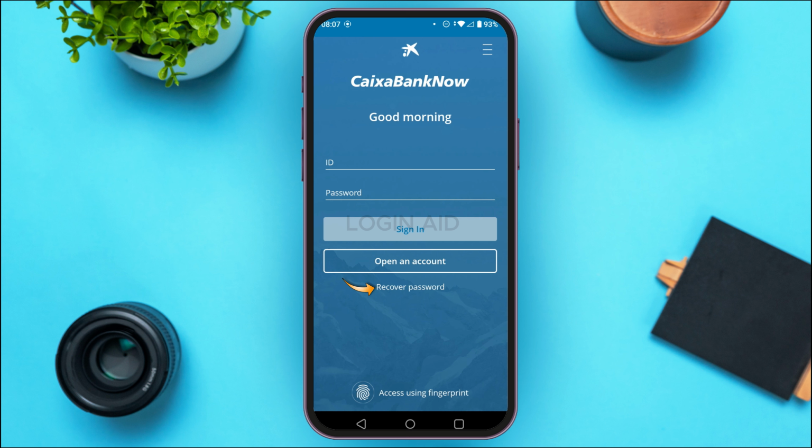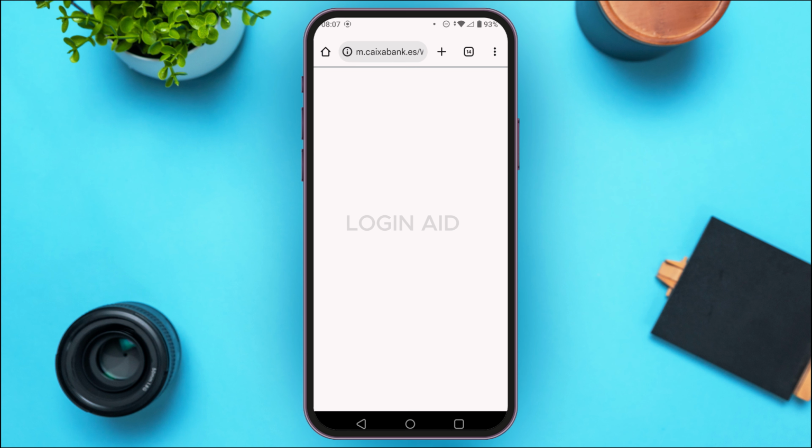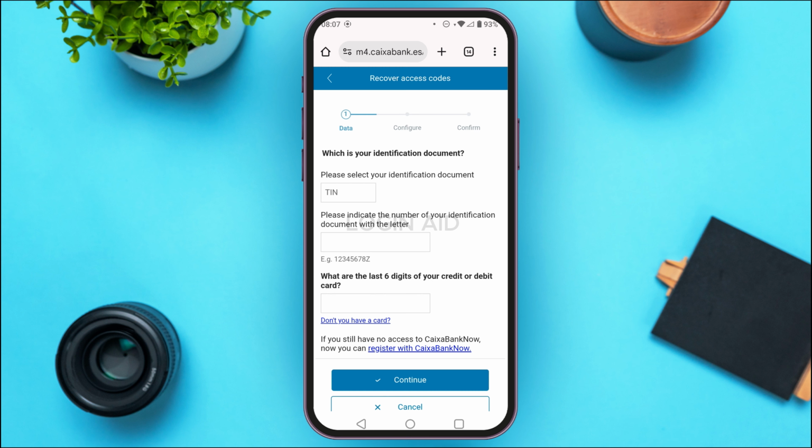Tap on this option, recover password, that you can see on the screen. Now once you do that, you'll be redirected to the browser. From the browser, you'll be able to recover the CaixaBankNow password for yourself.